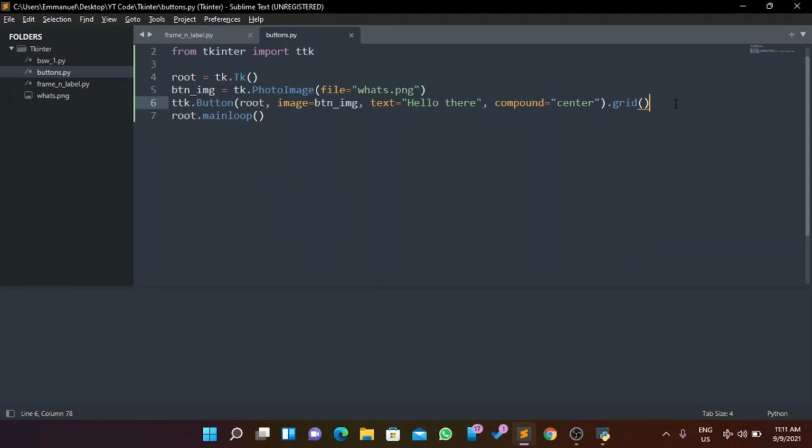Now let's discuss how to make a button interactive. Of course, that's why we have buttons. The command attribute is what does it. It enables us to attach a callback function to our button, to call a function when our button is clicked. Let me show you how that works. Just like every other argument you pass in here, you do command, and then you pass in whatever function you want to call whenever your button is clicked.